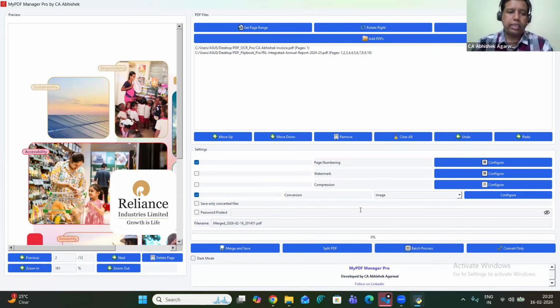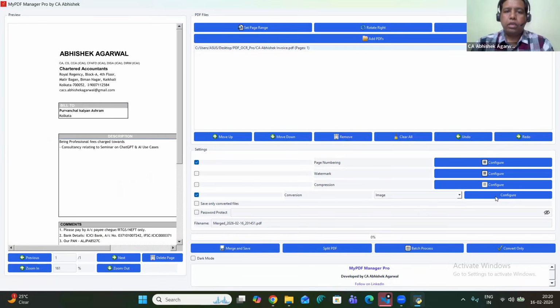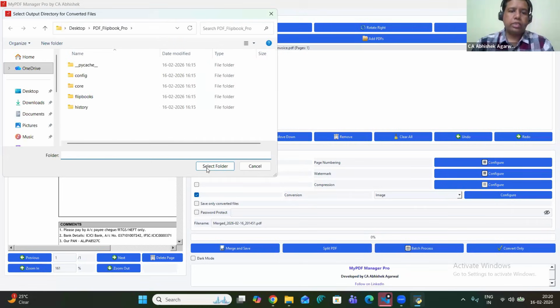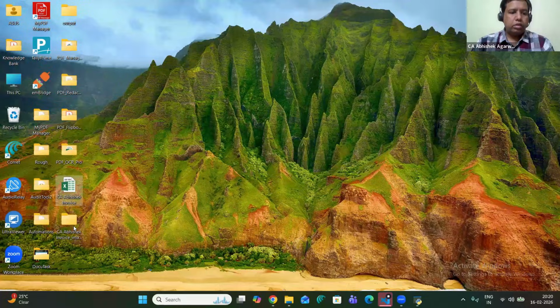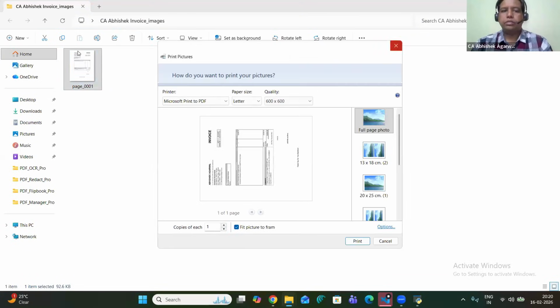So suppose now I want to convert this into an image. For example, I want to create this into an image, right? So I will just click on convert only. And I will save this on desktop. Let's just say desktop. Now I have one image, right? It's converted into an image.